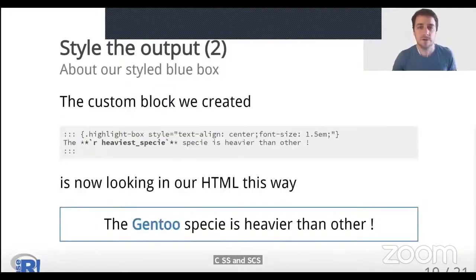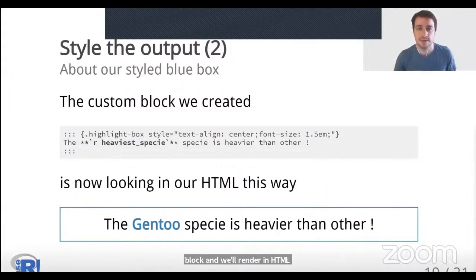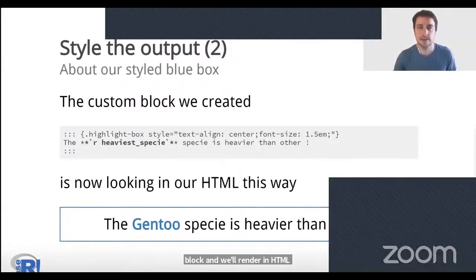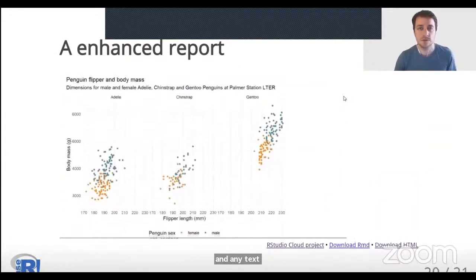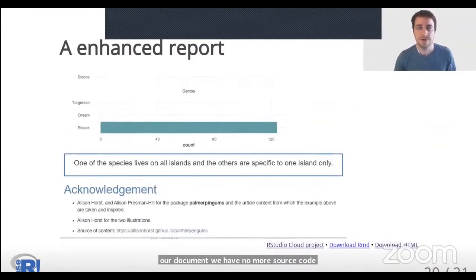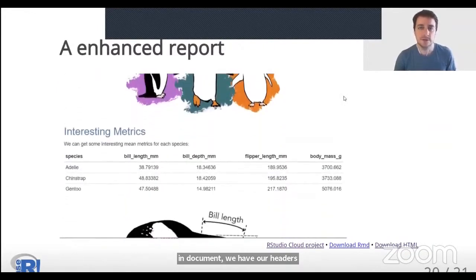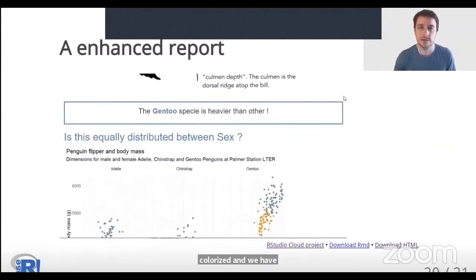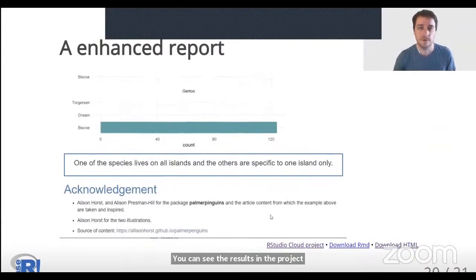By inserting the previous code into my Rmd document, I will now have a custom block that will be styled and will render in HTML as a blue solid box with text inside, and any bold text will also be set in blue. If we add all that into our document, we have no more source code in the document. We have our headers colorized and we have our results highlighted in a special blue box. You can see this in the animated div, but you can also see the results in the RStudio Cloud project or download the modified Rmd or HTML with the link below the animated div.